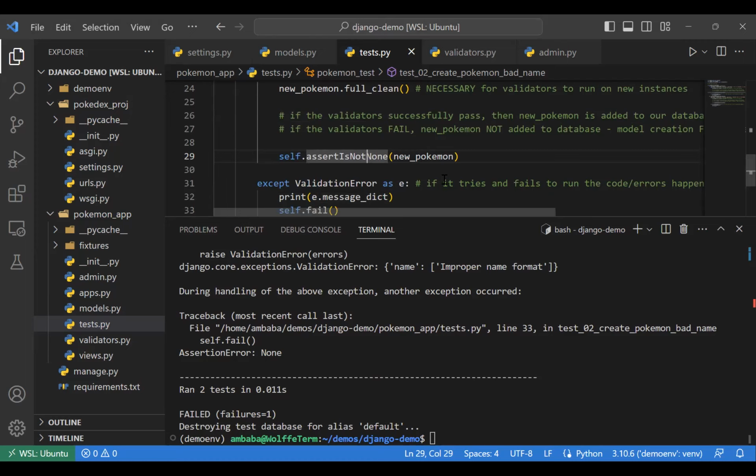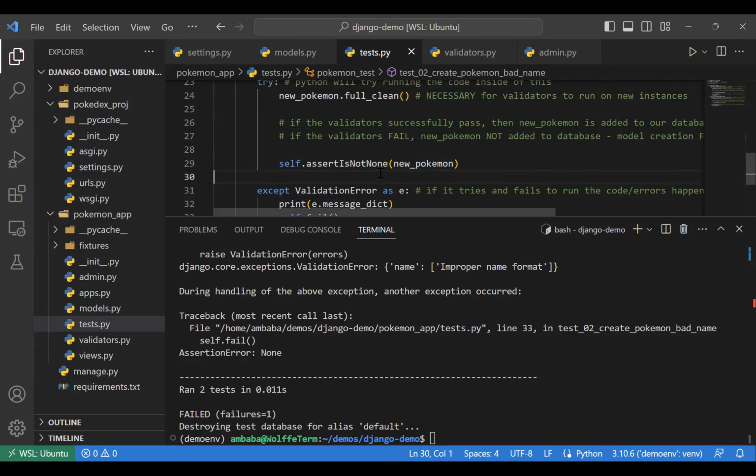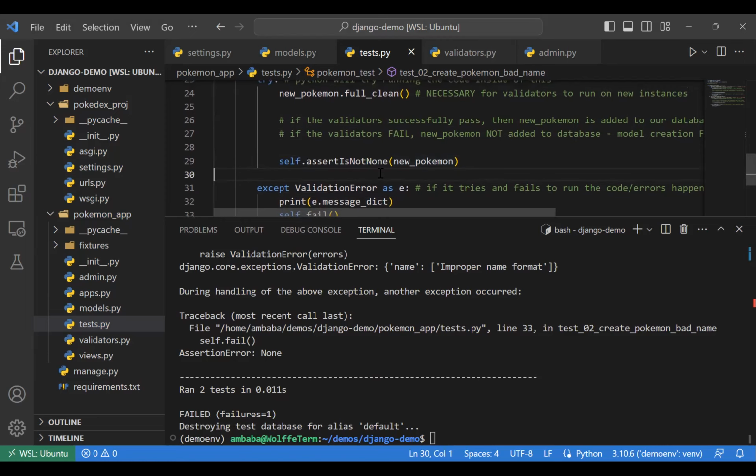Okay, I think that makes sense. I see what you're saying. Are you saying like put the self.fail in the try block? Yeah, I think that could work. We could also probably try just doing assert is none. Let's see if that does happen.